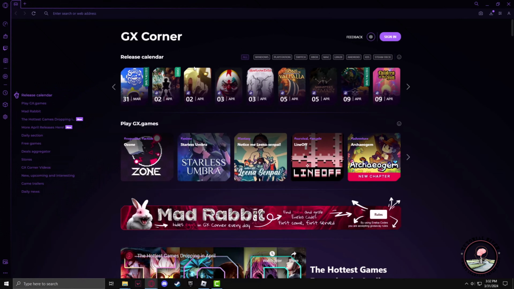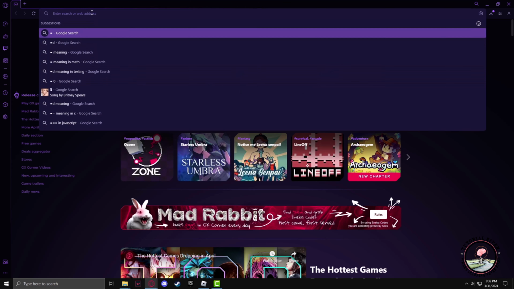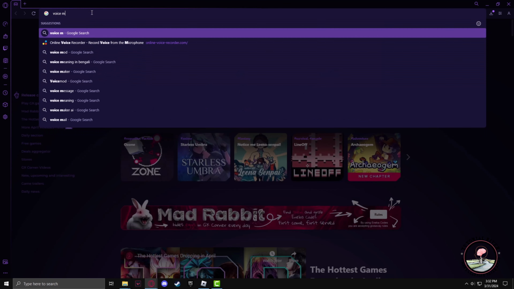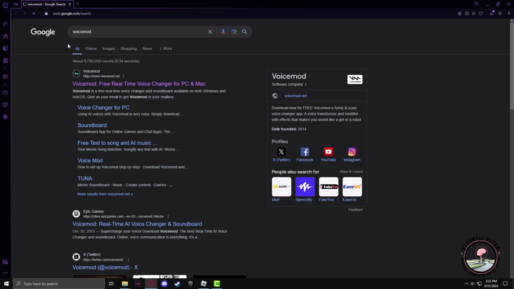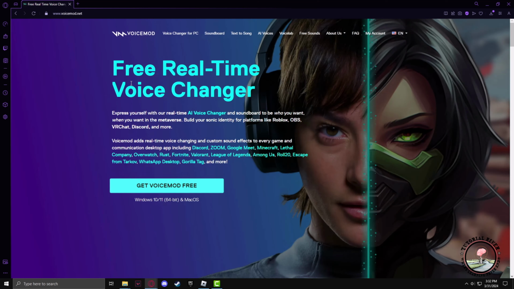So firstly, after opening up your browser, in the search panel type voice mod, then left click. Now go to the voice mod website. Now click on get voice mod for free.